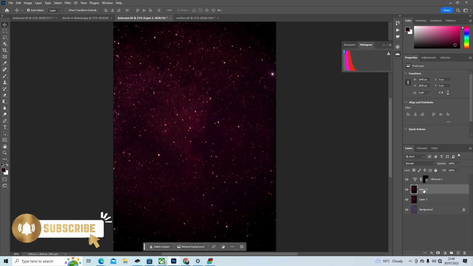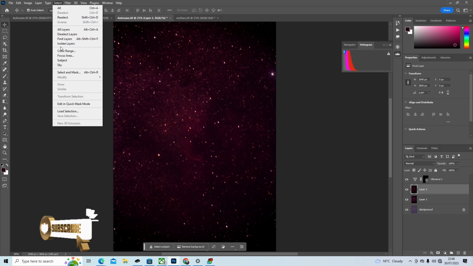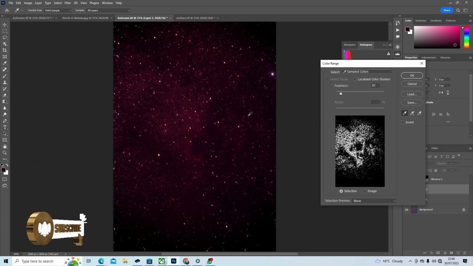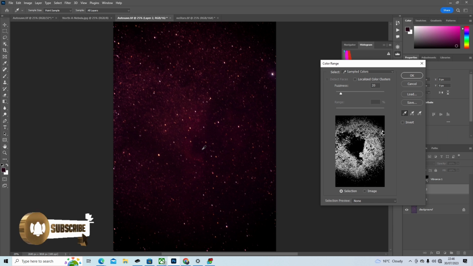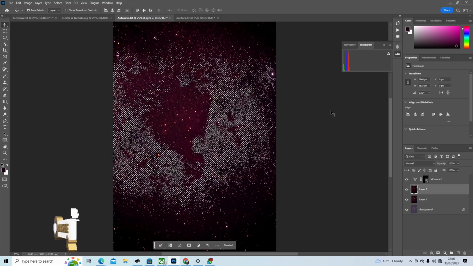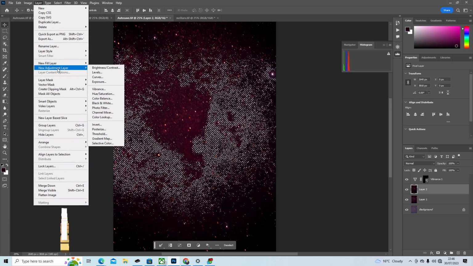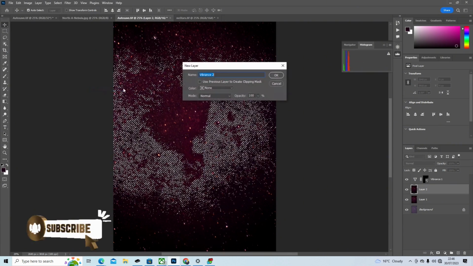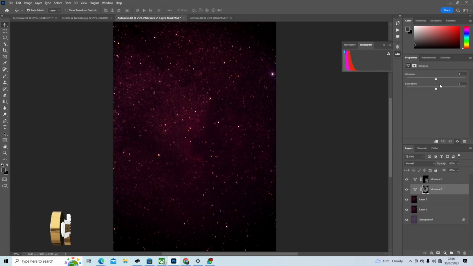So after that, then we go back onto that and go select color range, and this time I want the background. Okay, now it's selecting everything around that nebula, and then we want to go layer, new adjustment layer, vibrance 2, and then we can start adjusting that.